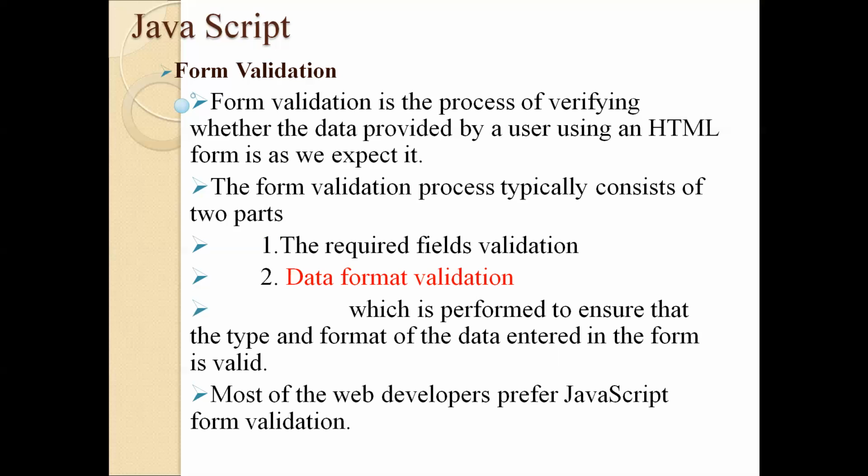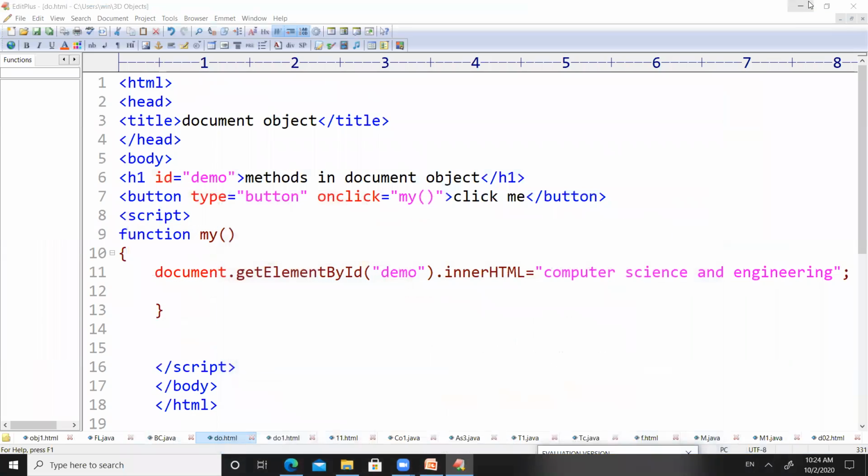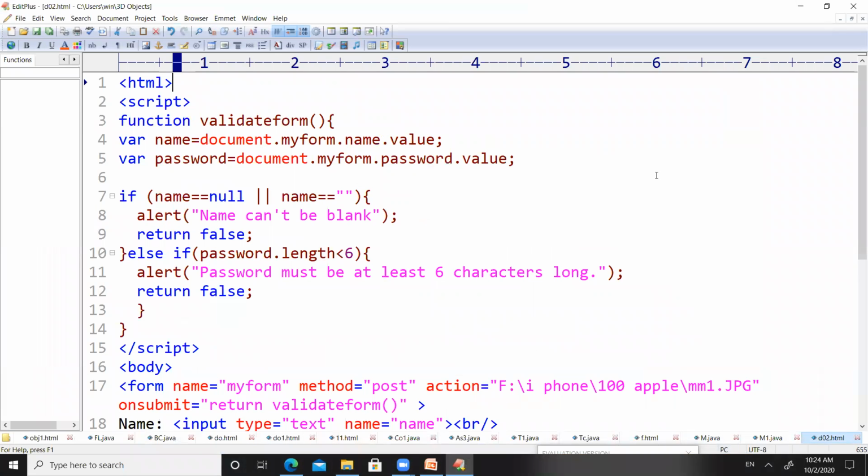But before going to see regular expressions, let us see one example on form validation, how we can create a form and how we can validate the data inside the form and how we can check whether all the mandatory fields are filled or not in the form, right? So let us move to the program. Here I have copied this program from the internet. So just see how we can create a form and how we can validate a form in this program.